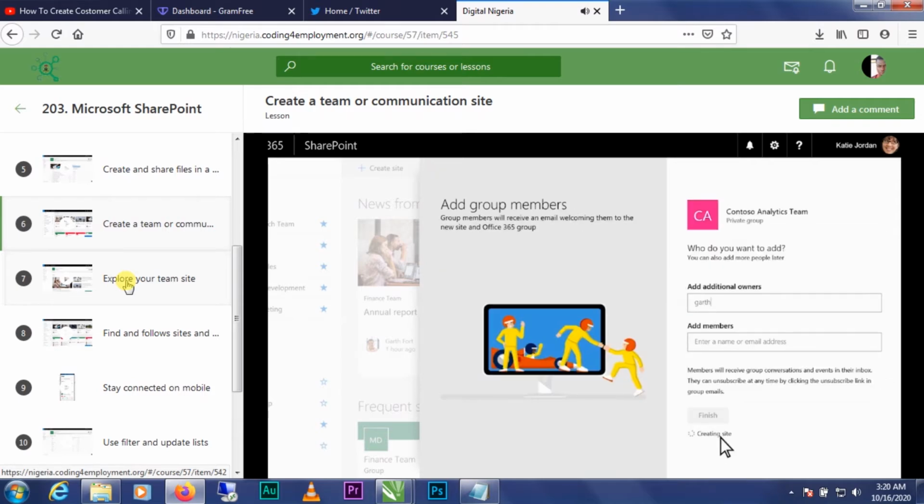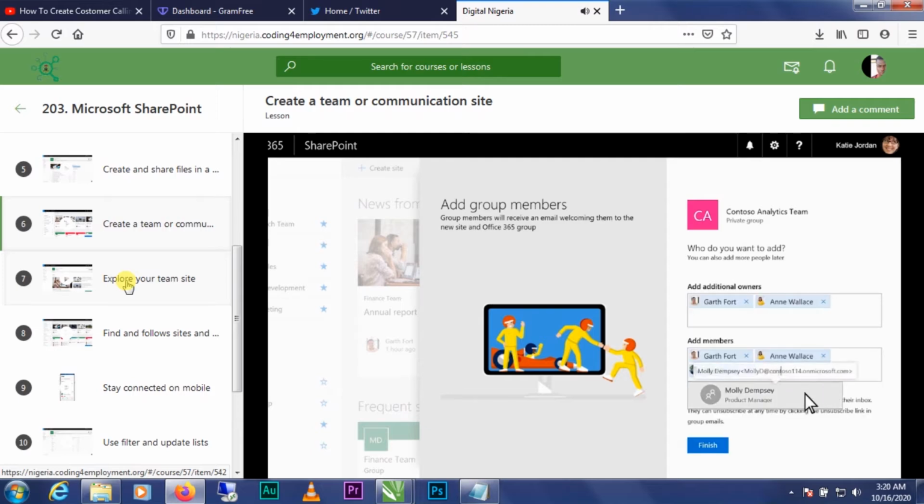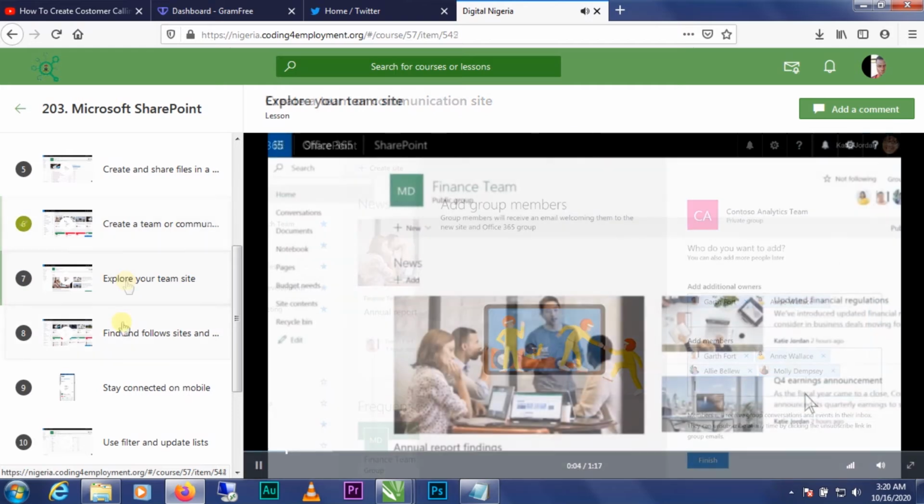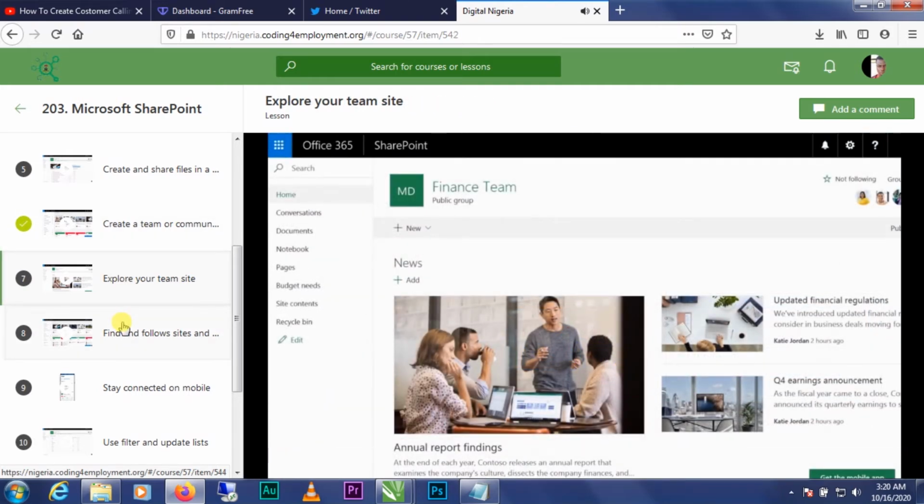Add additional site owners and group members as needed. And any member of your team site can create and customize pages, document libraries, or lists. When you're ready, select Finish. The SharePoint team site connects you and your colleagues to the content, information, and apps you need every day. Let's look at the home page.